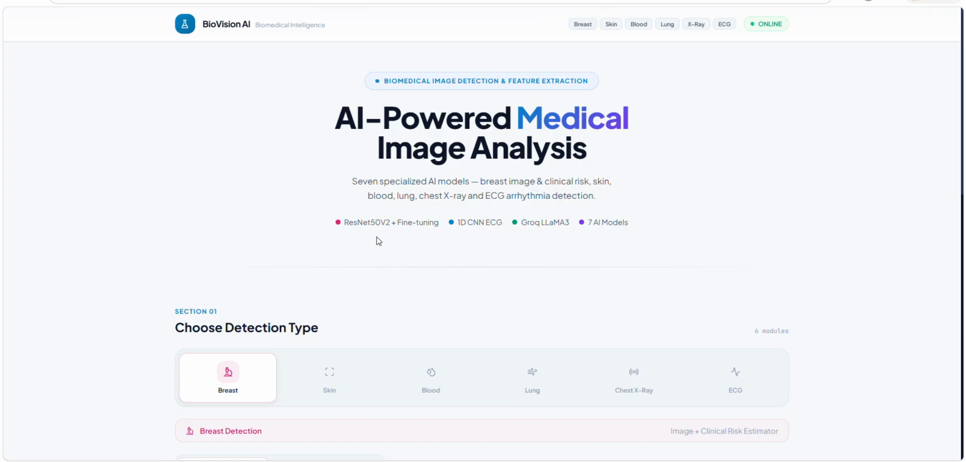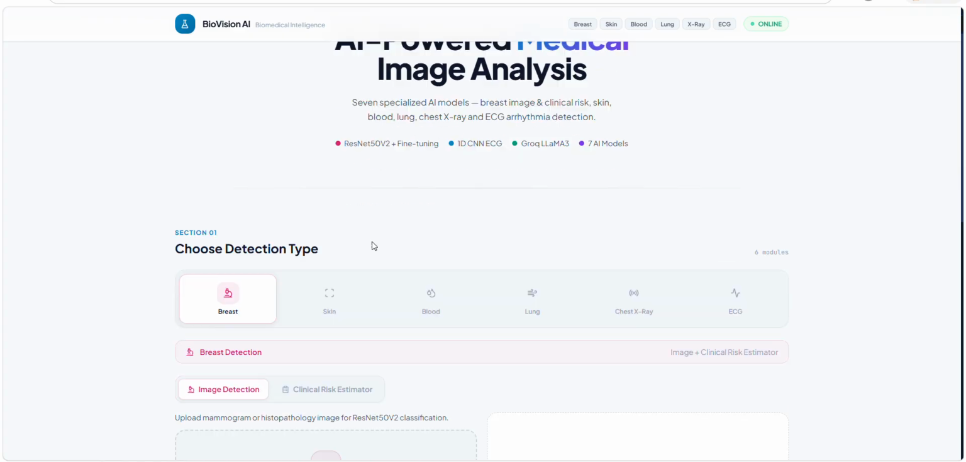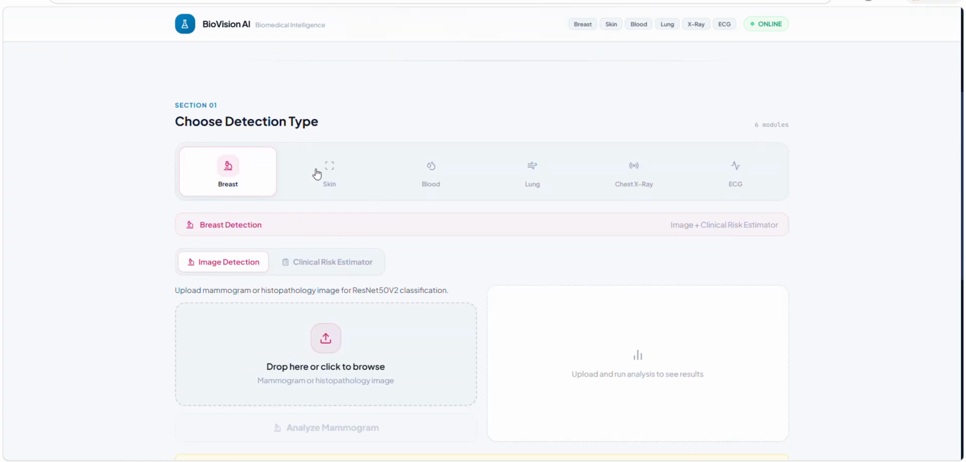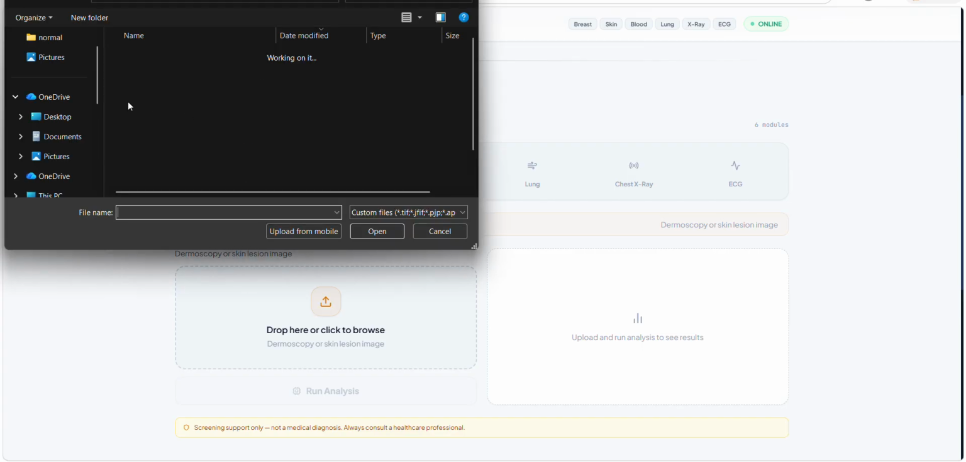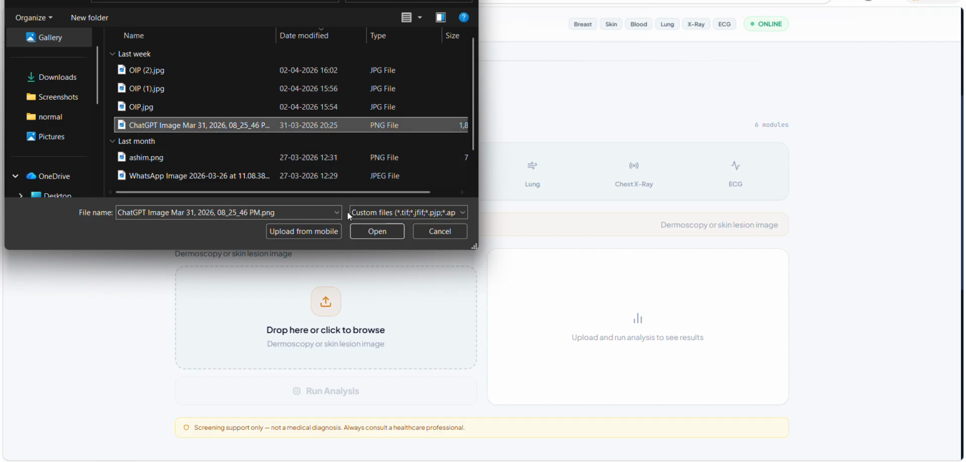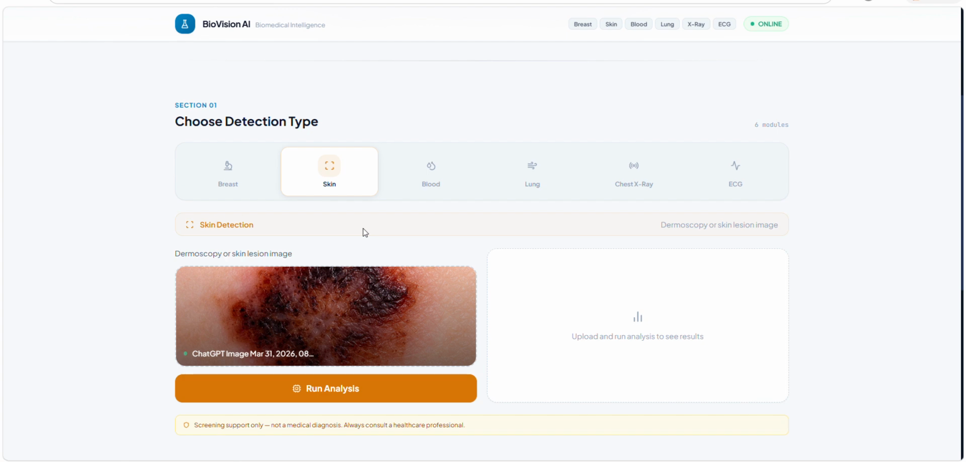Now, what I have done in this code is, first of all, let me show you the UI. We have breast cancer detection, skin cancer detection, blood detection, lung detection, chest X-ray that will tell you whether you are suffering from pneumonia or not, and an ECG detection. Let me show you an example of skin detection. I have chosen this model, and here I already got an image from ChatGPT just for testing purposes. Even though I have the test data as well, just to be unbiased, I have taken the image from ChatGPT.